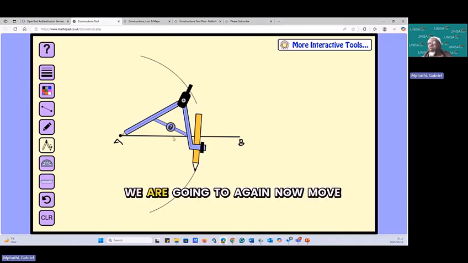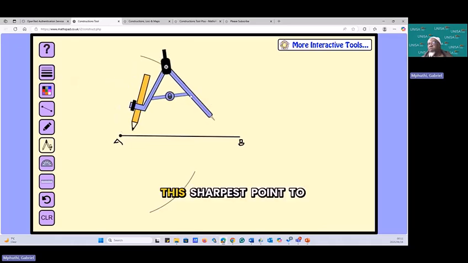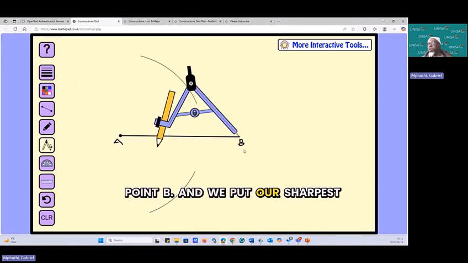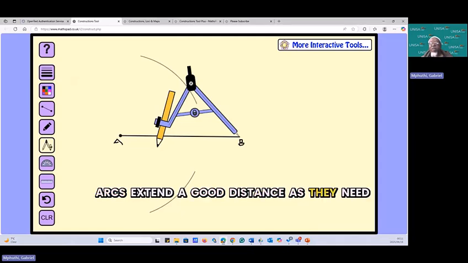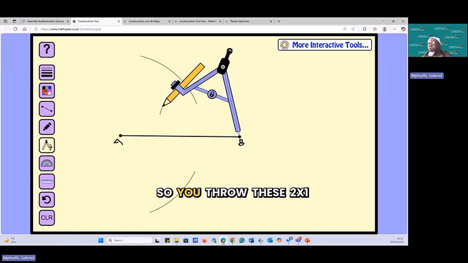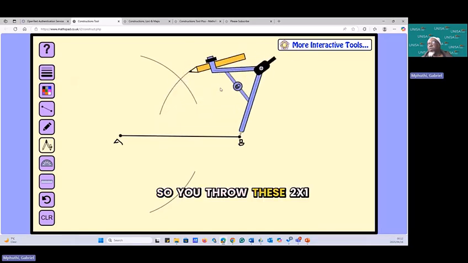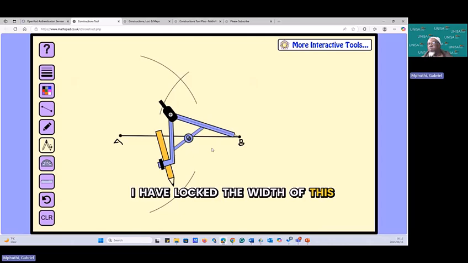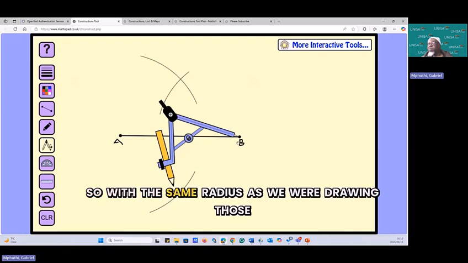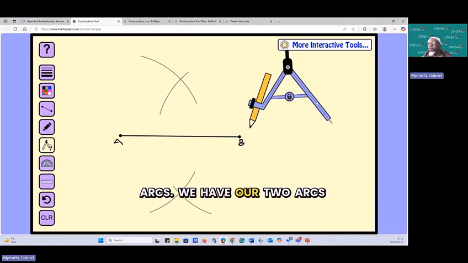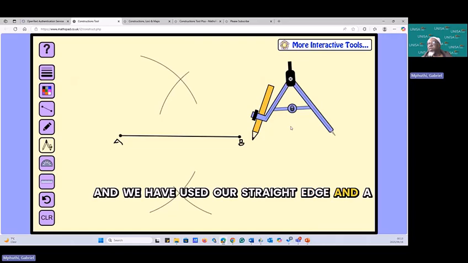Now, step 3, we are going to move the sharp point to point B, and we put our sharp point there so that we draw the arcs above and below the line segment. We make sure these arcs extend a good distance so they intersect. Remember, I have locked the width of this distance, so the radius is the same. Again, we are drawing part of a circle with center B, with the same radius as the arcs we drew before.